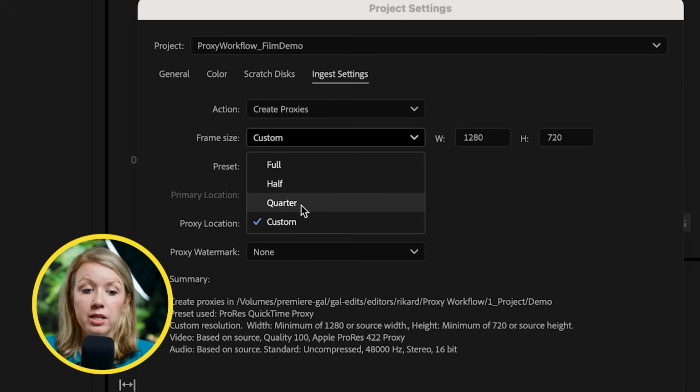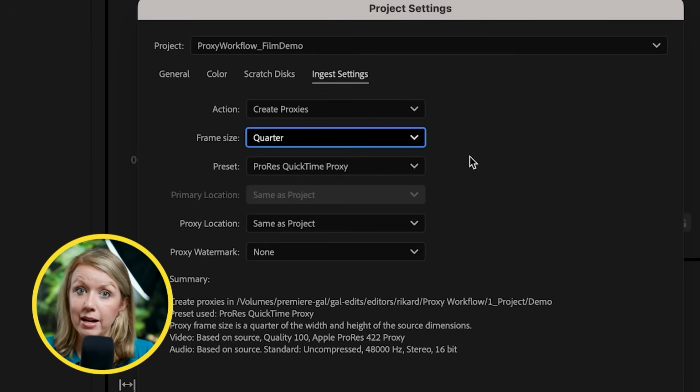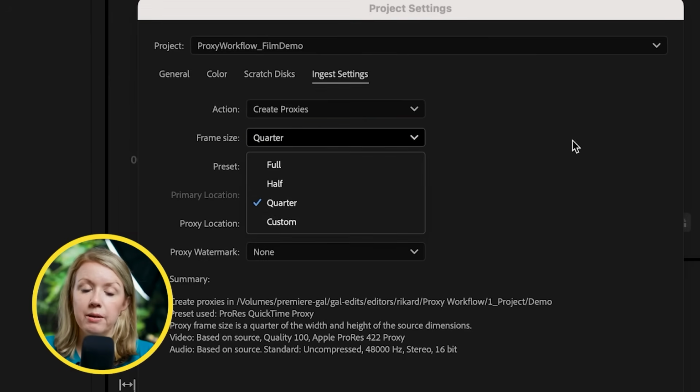But what's great about using these presets of a quarter resolution is you don't need to know the actual dimensions, the resolution of your footage. It'll automatically keep it in the same aspect ratio while just dividing it by 4, which is exactly what we want here. But if you want to divide it by 6, that's when you'll go to custom and enter in that value.